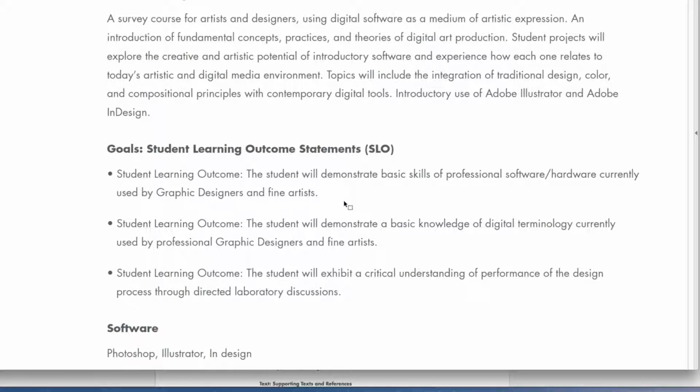Student learning outcome, the student will demonstrate a basic knowledge of digital terminology currently used by professional graphic designers and fine artists. So we'll have numerous conversations about digital terms. There's a vocabulary that we use, and we are going to learn what those terms mean and how to apply it to our projects. And we'll have a quiz towards the end of the quarter that basically assesses how well you captured that information, okay?